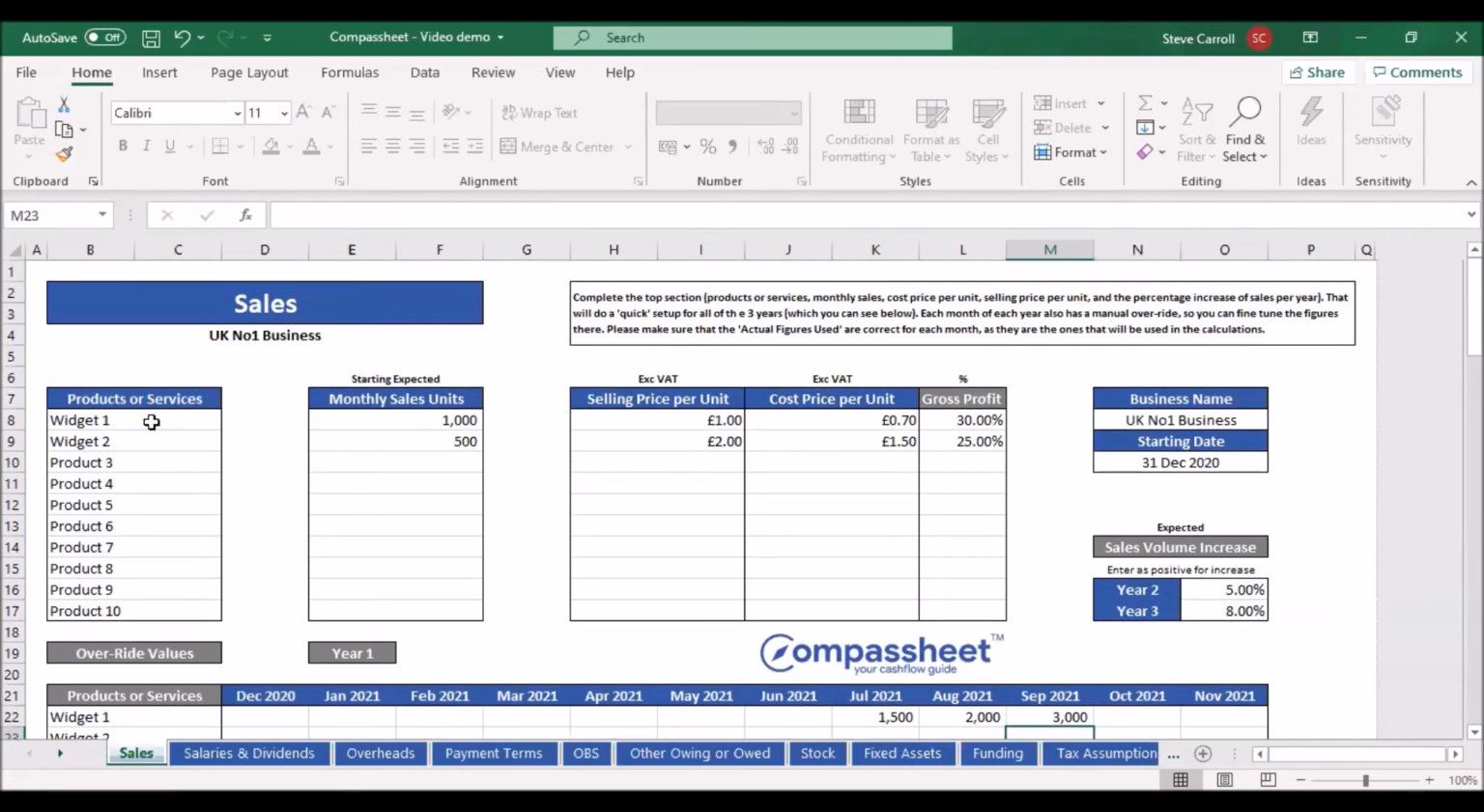So that very simply is how to build up the products and services, put in the monthly sales, put in the selling price per unit. If you don't know the combination of monthly sales units and selling price, put the total in there and just put £1 in there. Put the cost price in, and it'll work out the gross profit percentage for you.